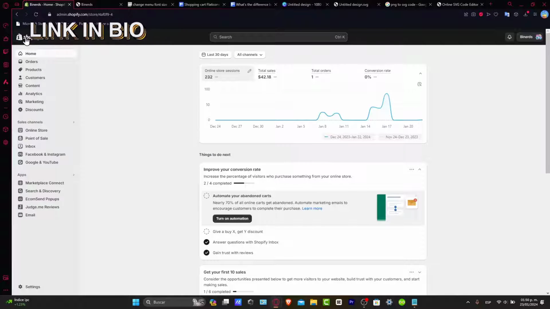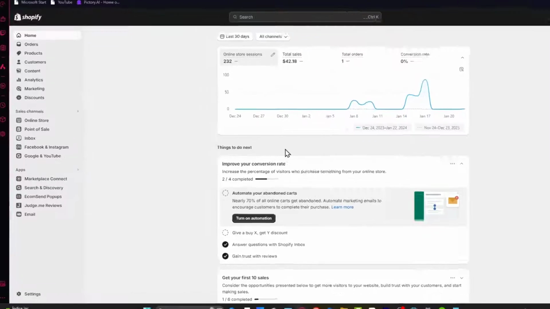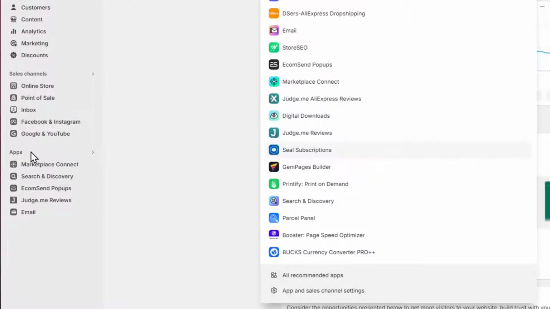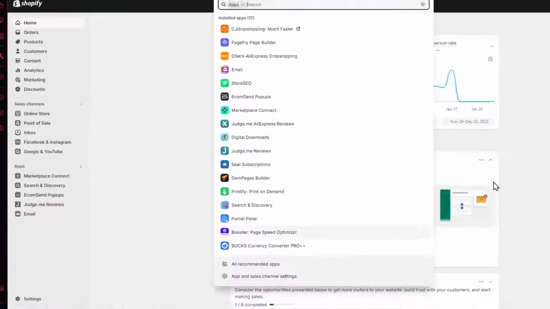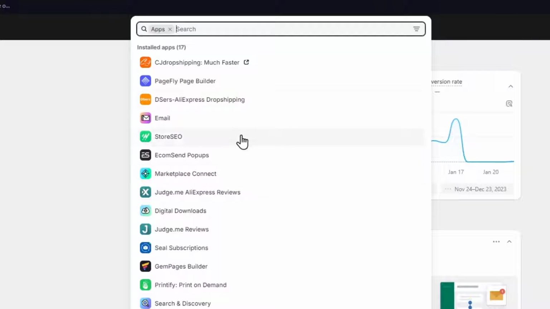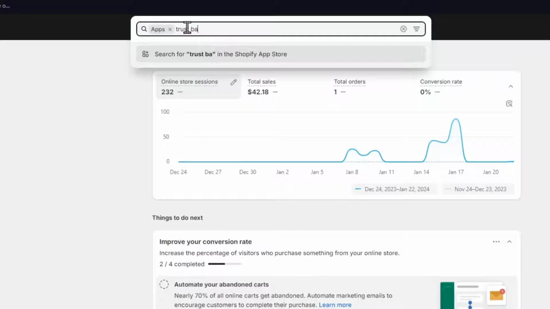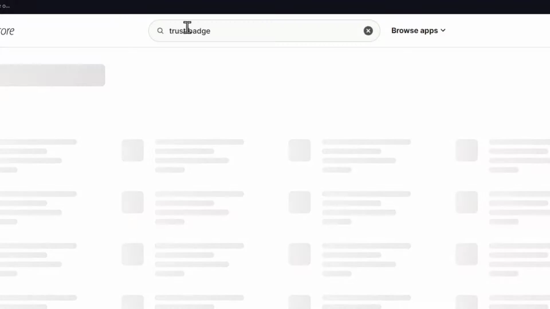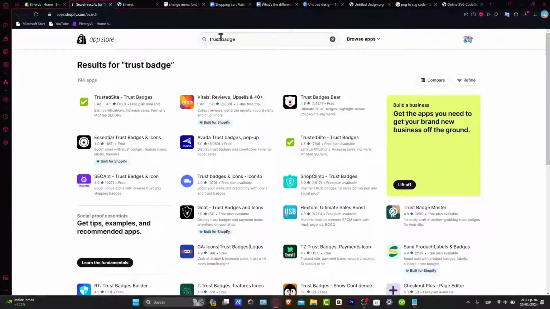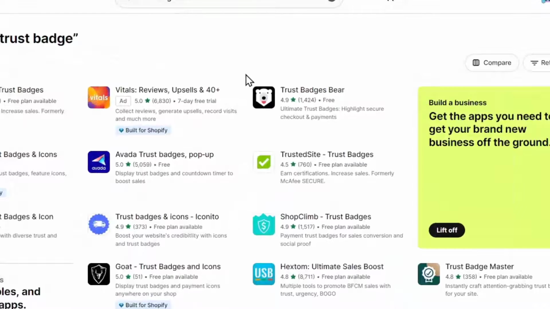Once we are here in Shopify, the very first and easy way to add trust badges, totally for free, is to go into Apps. If you click on the left part, it says Apps. What I want to do is focus on the upper side, click into search, and here I'm going to search for trust badge. It's going to open a new tab directly from the Shopify App Store. What I want to do today is look for the trust badges app. So as you can see, here it is, in the third spot.